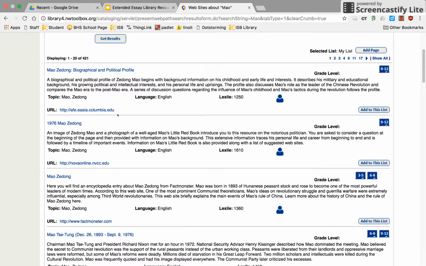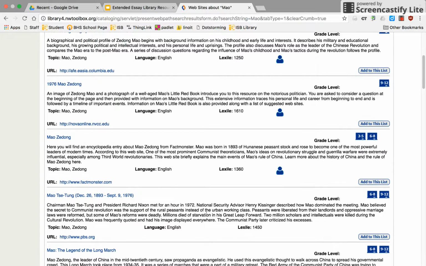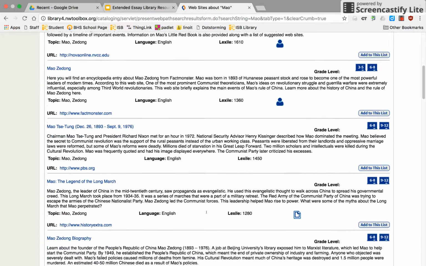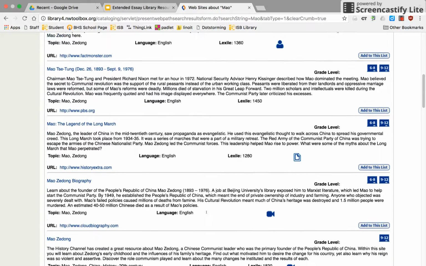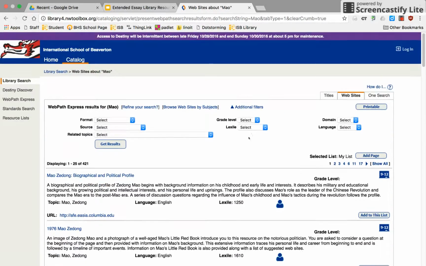Some of them are from universities. Some of them you might want to take a look at with a little more scrutiny, like this one from factmonster.com. But there are great resources that are available both in print form in our library through Destiny and also on the web.